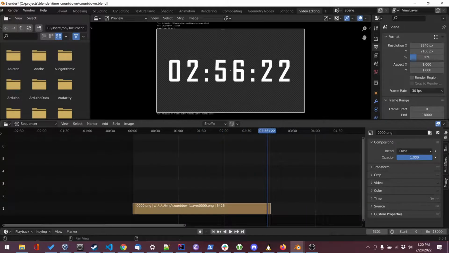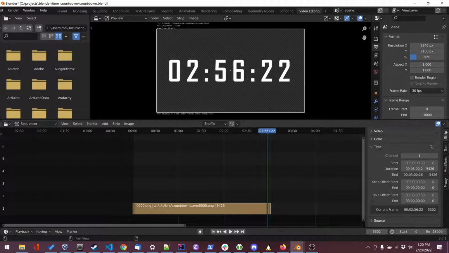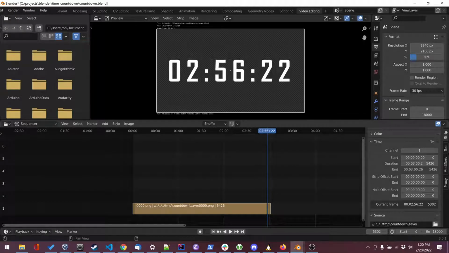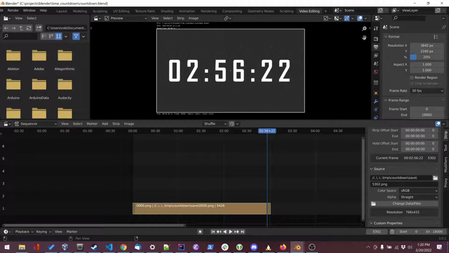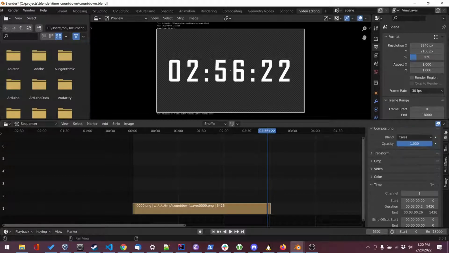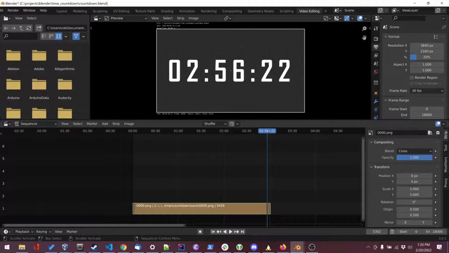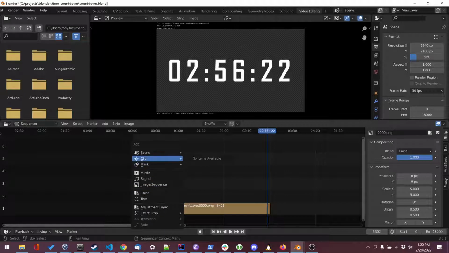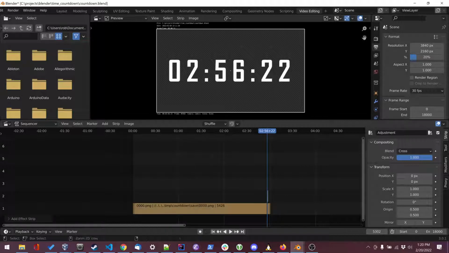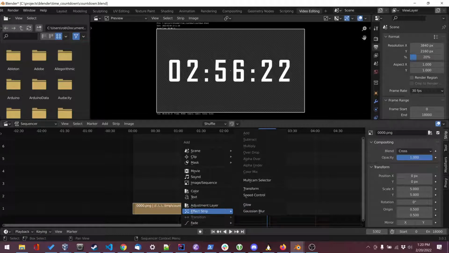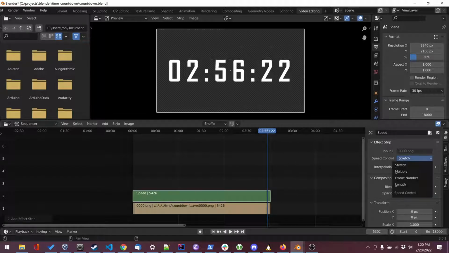So let me go ahead and reverse the frames. I'm going to go to time. They changed a lot of these in the updates from 2 to 3. So I do know that I can probably do a reverse node. Let's see. Maybe not. Adjustment layer. Nope. Effect strip. Speed control. Let's see.